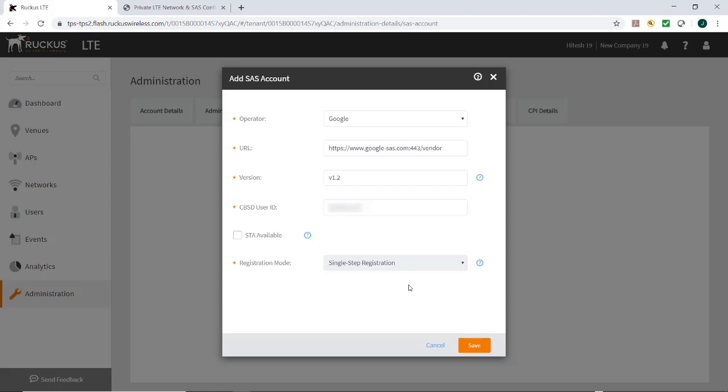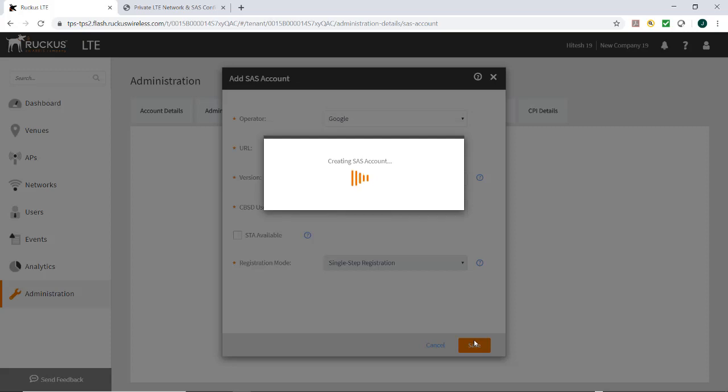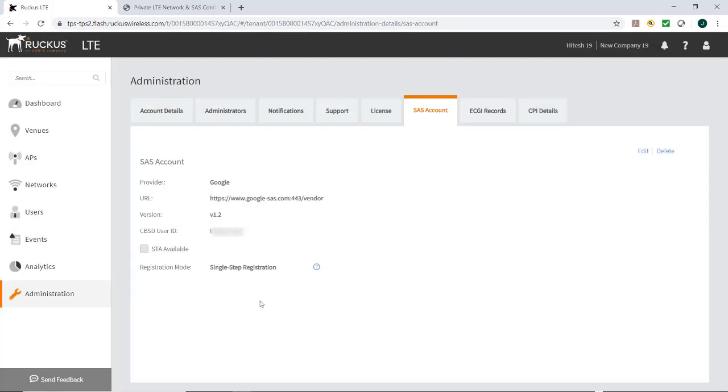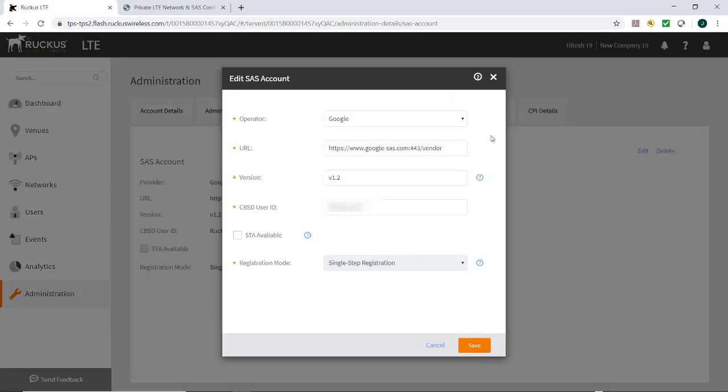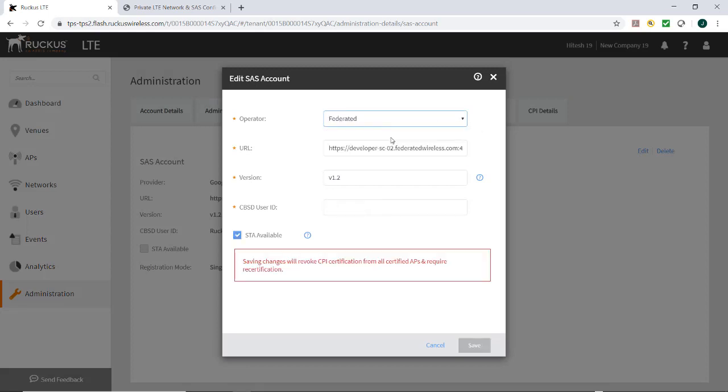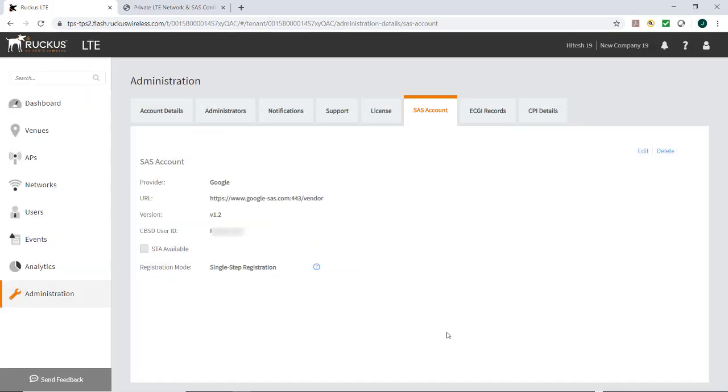So once I've set my SAS account parameters, I would click on save, and that'll create the SAS account. And if for some reason I wanted to edit that, maybe in the future if I wanted to change my operator from, say, Google to Federated, I could do that. But as you can see here, it says saving changes will revoke the CPI certification from all certified APs and require recertification. So we're going to cancel on that. So once your SAS is configured, you can now start to add your LTE access points.